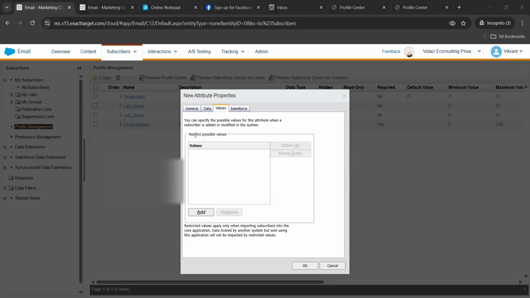In the value, you can add the restrict possible values. This means what? It's not restricting anything. It will only allow you to select the values that are in that drop down. Apart from that, it won't allow to use any other columns. Okay, other values. So click on add.